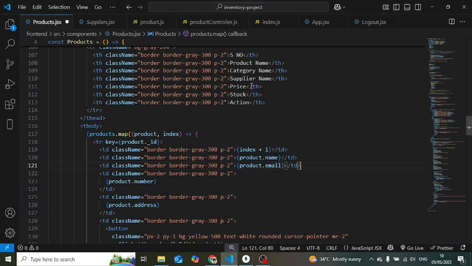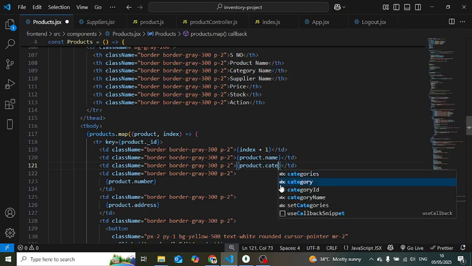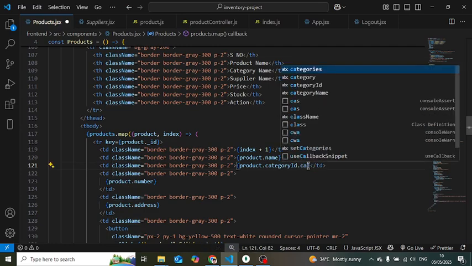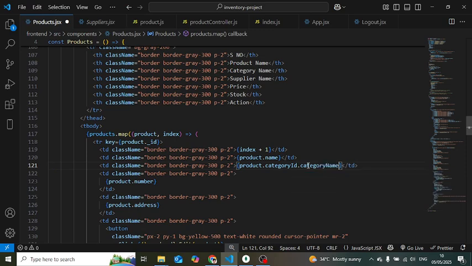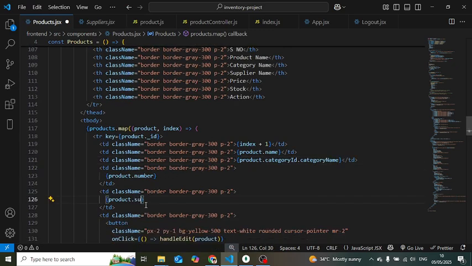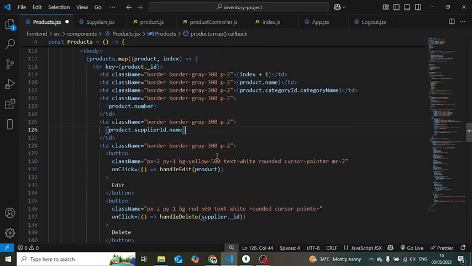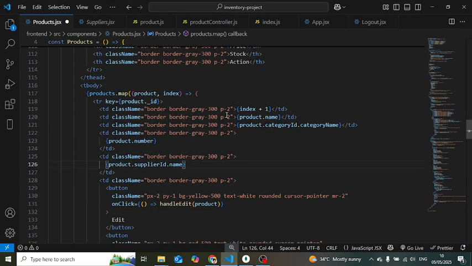So after that, the category name. For the category name, product dot category ID dot name. Yeah, so that is category name. Sorry, the field name was category name, this one. And after that part, the supplier. So for the supplier ID dot name. Look at, I will show you. So this is product. It has connection with category ID. Category ID dot, then we can access this category and supplier.